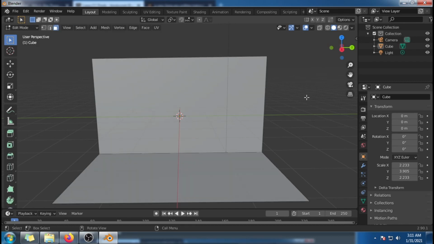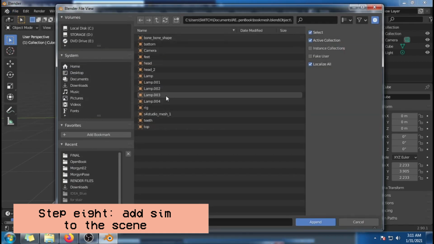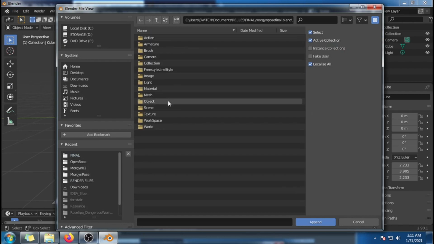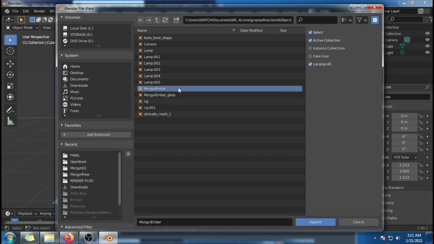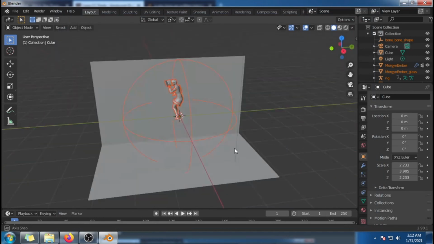So go back to Object Mode by pressing Tab again, and then click on File, and then Append as always, and then go to our final folder and our file, click on Object once again, and click on the following. Remember those files that you used earlier? Click on those, which is your sim, the glass texture of your sim, the pose and the accessory. In my case, the book. So append, and there you go.